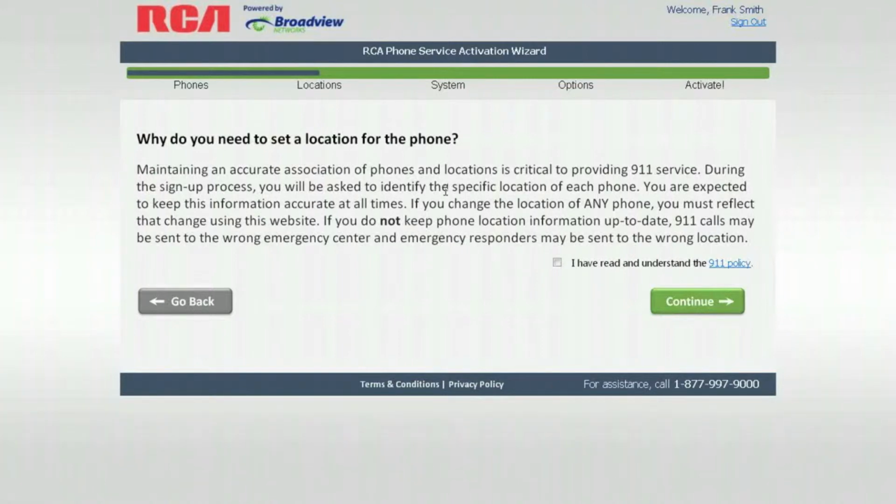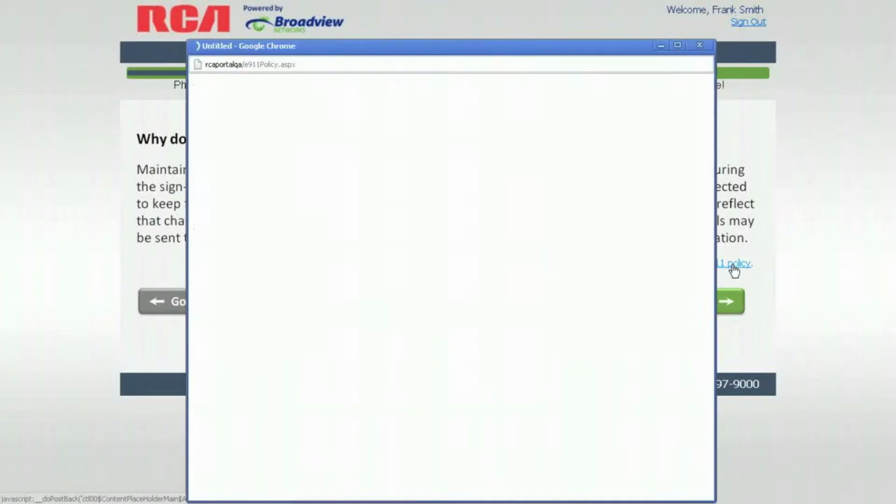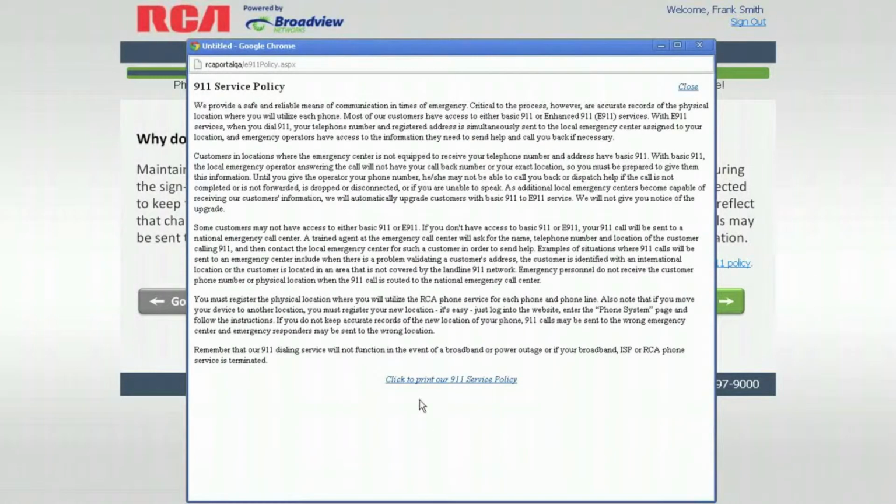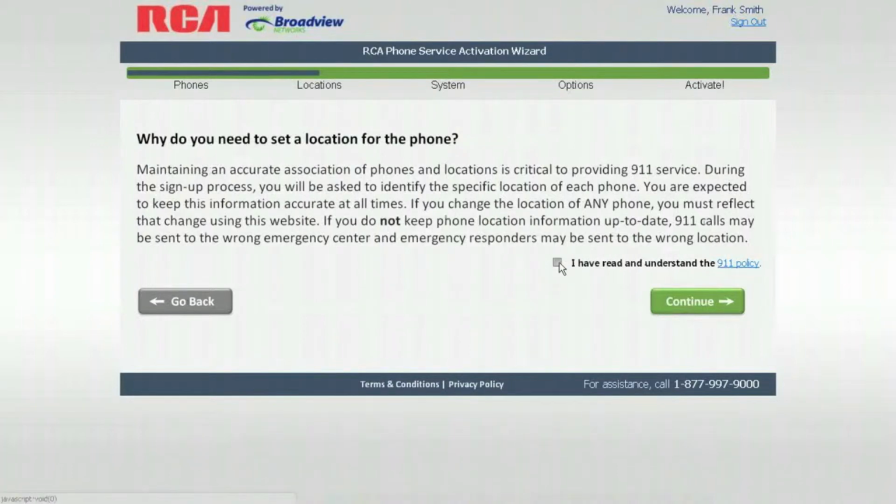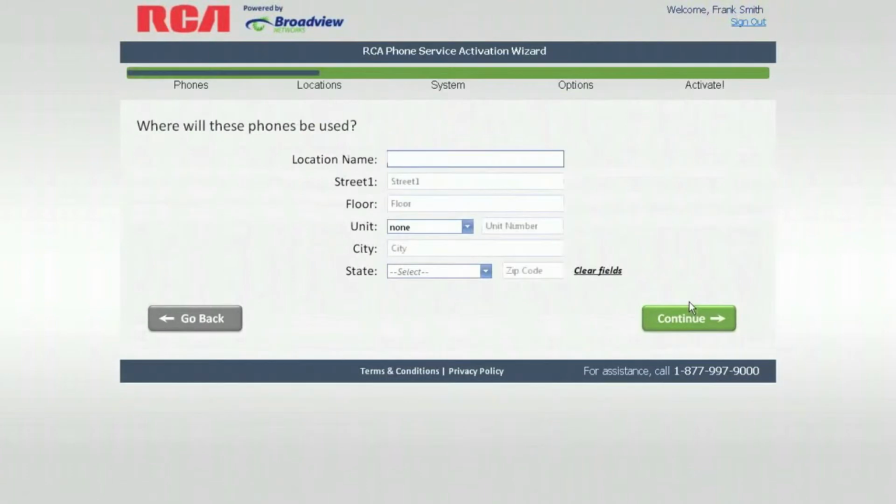And before you proceed from this page, you are required to read and understand the 911 policy. You can choose to print the 911 policy by clicking here. After you've read and understood it, check this box and press Continue. Now enter the location for this phone. You can give the location a name. If you've got a multi-location business, you can choose to name it the New York office, the PA office, the home office, etc.